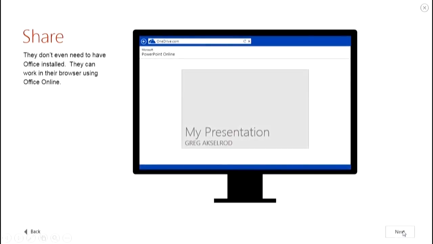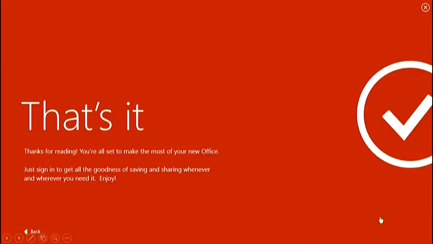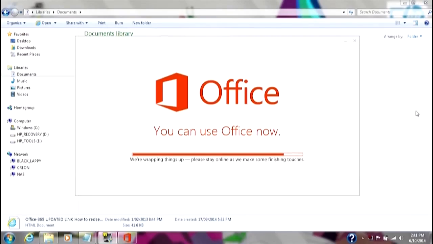OneDrive, once again. And that's it. So let's have a look. You can use Office now. We're wrapping up, just finishing up. This is interesting, some finishing touches. So they're downloading some local content while it's showing the tour. Yeah. So I guess that's why the tour was quite long. Which is fine. So it's just finishing up.